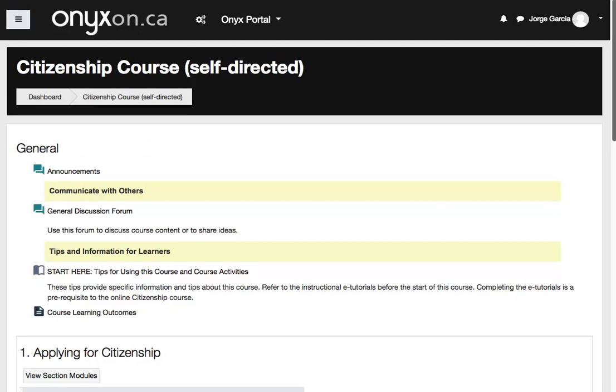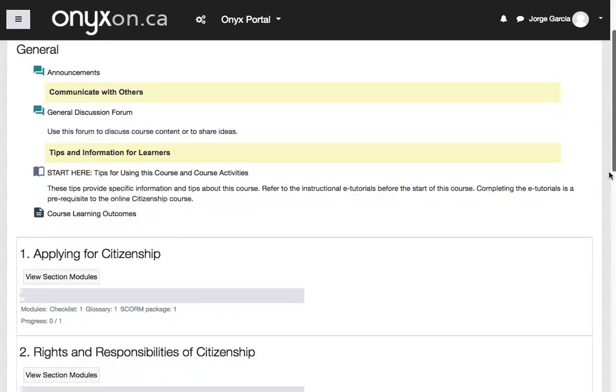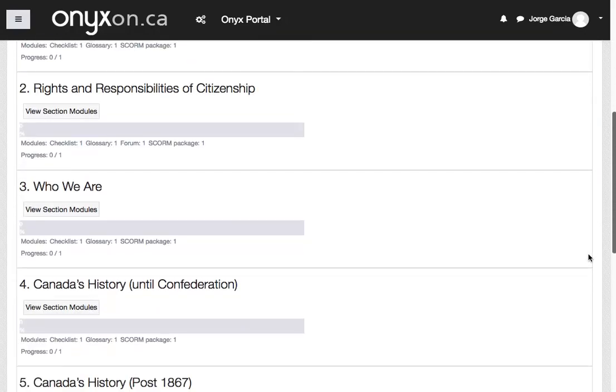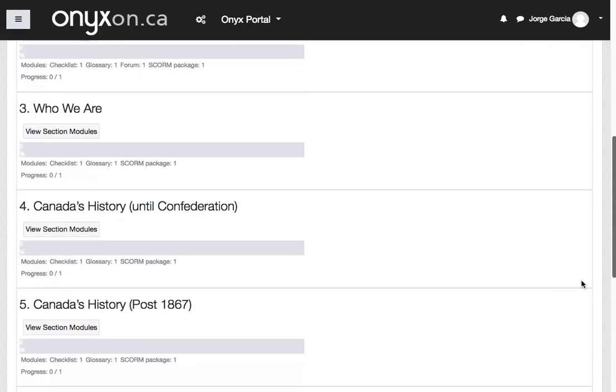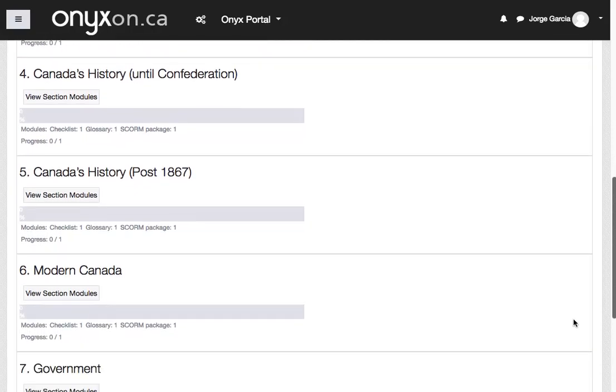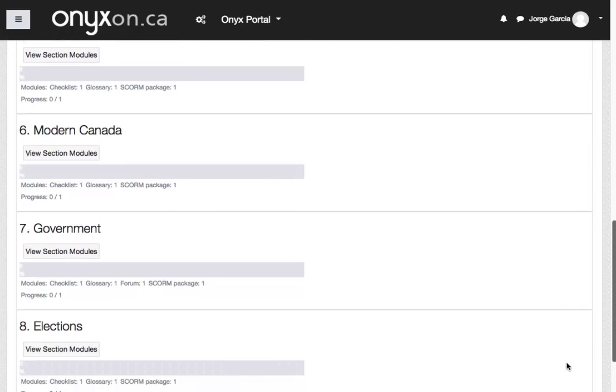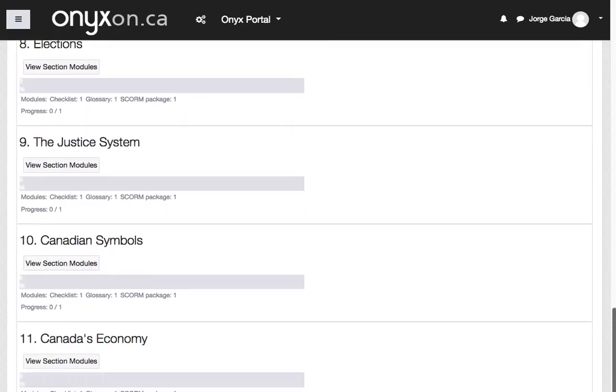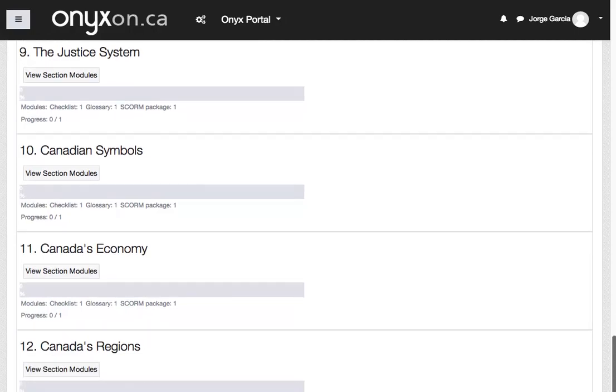Below the General section are links to all of the course units: applying for citizenship, rights and responsibilities of citizenship, who we are, Canada's history until Confederation, Canada's history post-1867, modern Canada, government, elections, the justice system, Canadian symbols, Canada's economy, and Canada's regions. There's a lot of excellent material here.